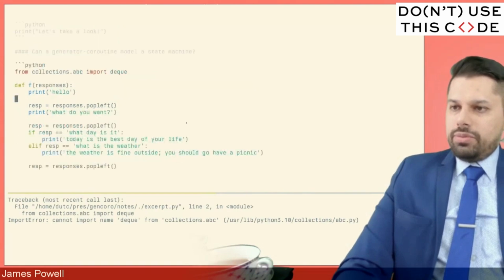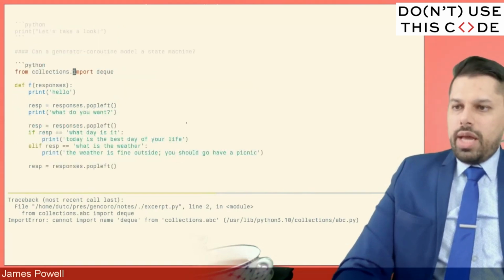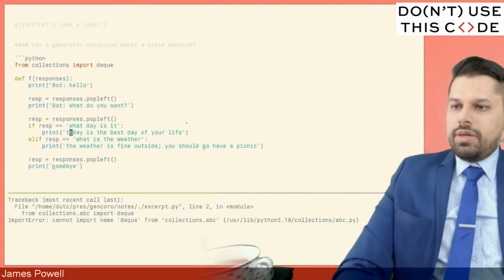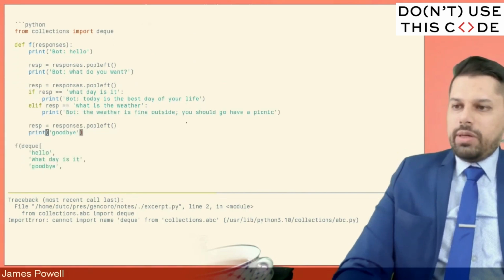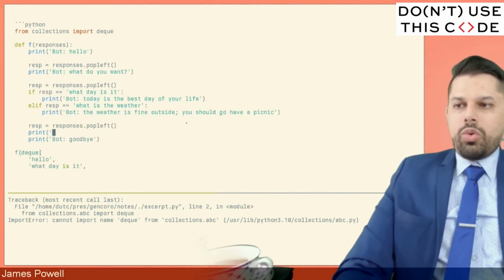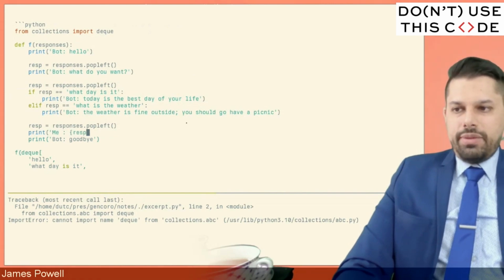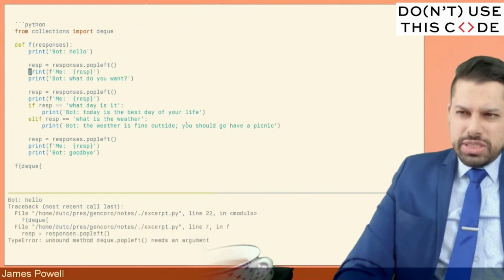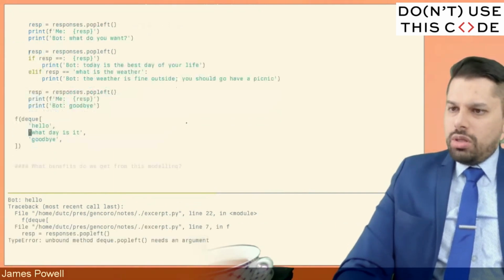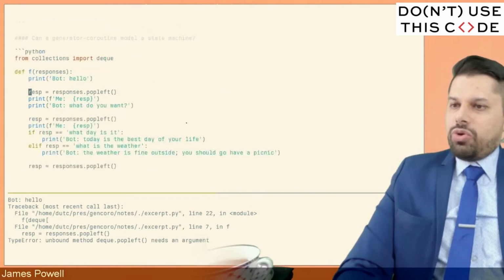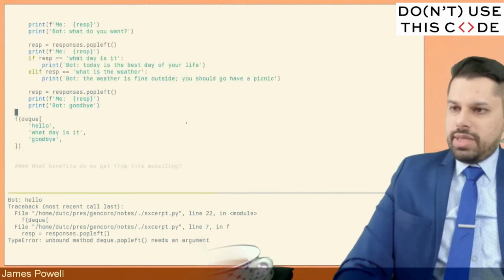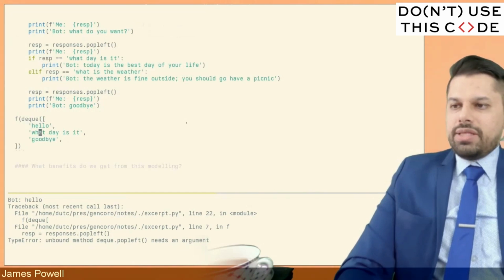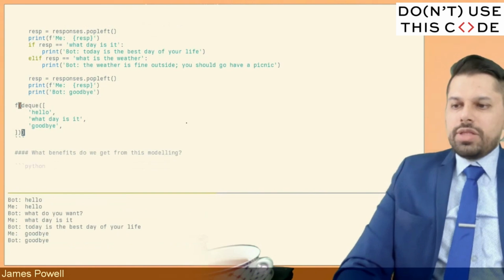So there we go. This should be from the collections module, deque. And we should probably mark what the bot says versus what we say. And let's mark what we say in terms of the response that we had. So here, I think this is good. And we'll put this every time we pull a response out. So we should see a full conversation. And of course, this should be responses, that's our deque. Here, we need to add in some parentheses. Oh, we have our full conversation.